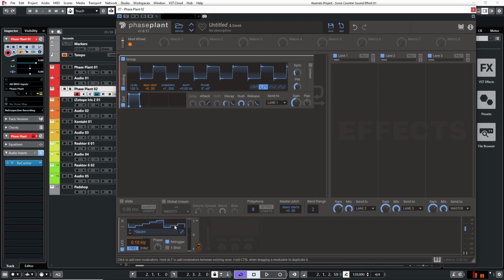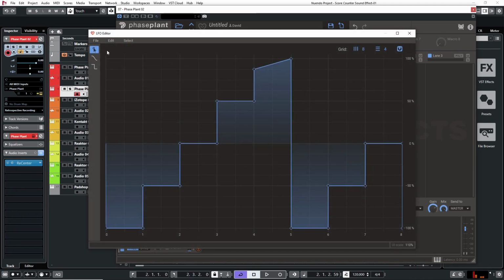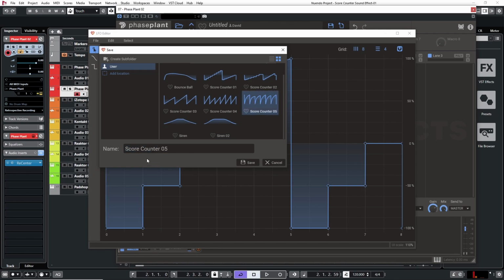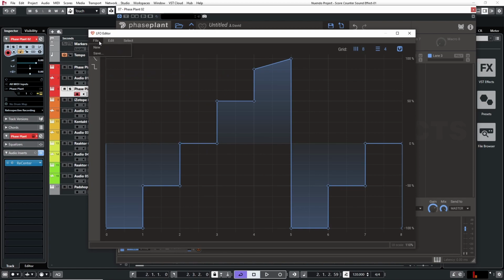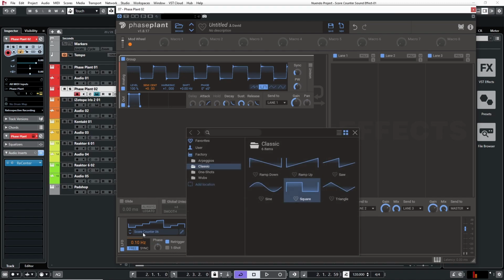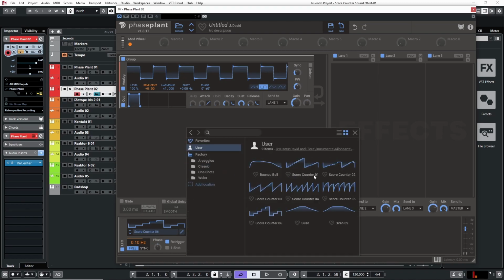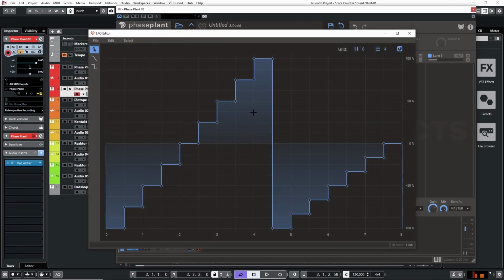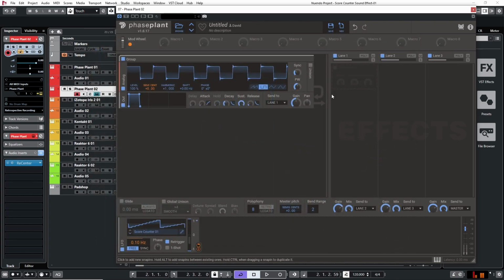Okay, so let's change one of these. Let's change, for example, this one. I'm just going to save this first. Let's say I want to save it as score counter 6. And as you can see here, I already have other ones. So I'm going to load another one in here. Let's do this one here. If I open it up, you can see there's a lot of steps. It goes all the way up and then all the way up halfway. So if I go slowly.